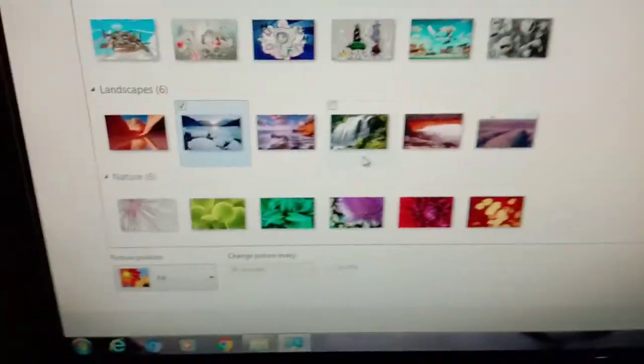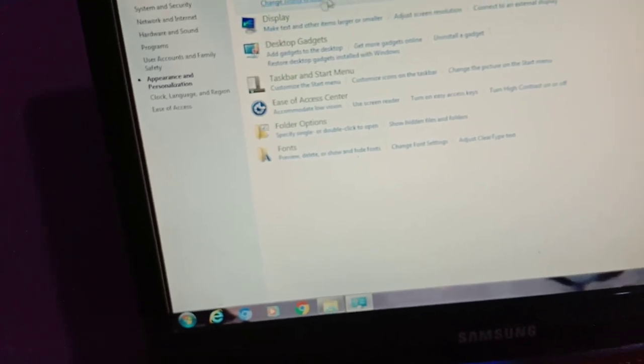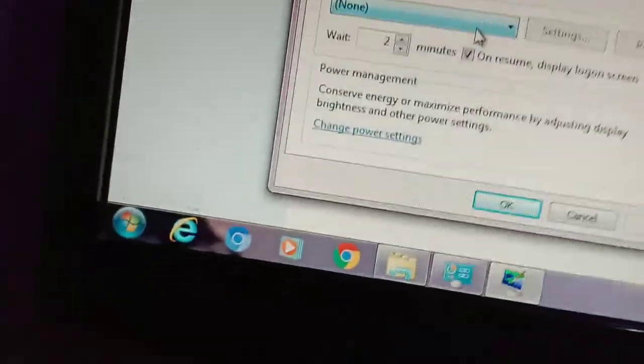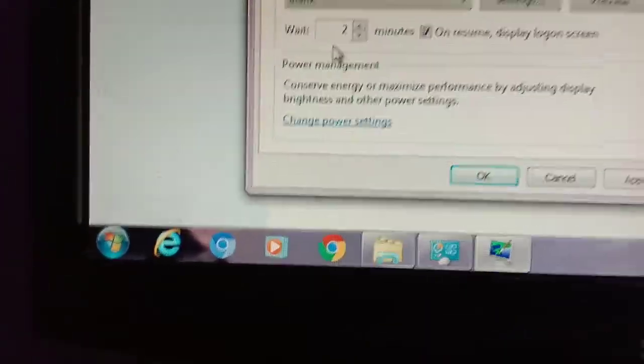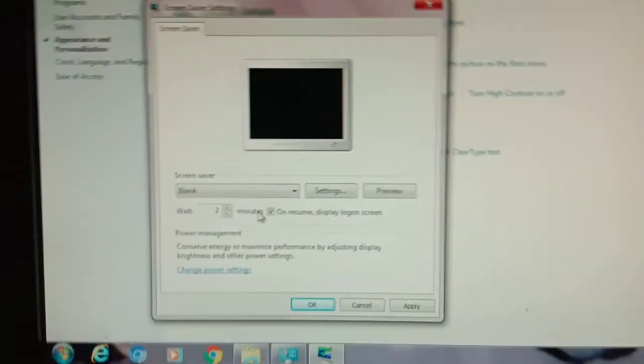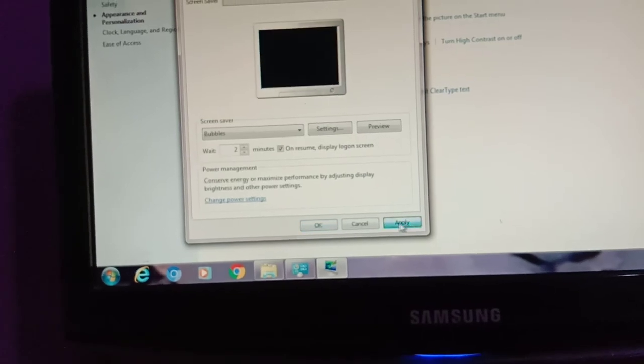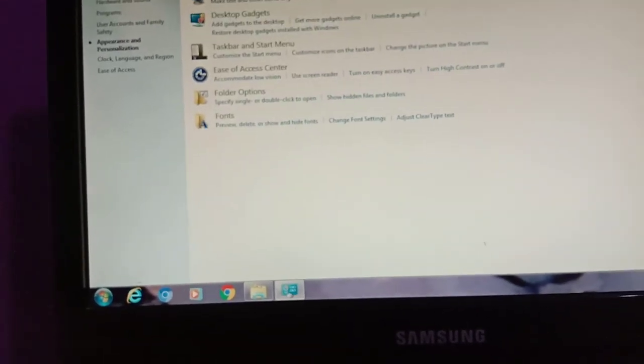Okay, save changes. Here we have to click. Okay, so this is done. Sound, screensaver also. You can have a screensaver in your computer system. Right now there is none, but let me show you blank. When your screen is closed, then it will be blank. Okay, bubbles, you can have bubbles. Okay, apply. Okay, so let's see the changes.